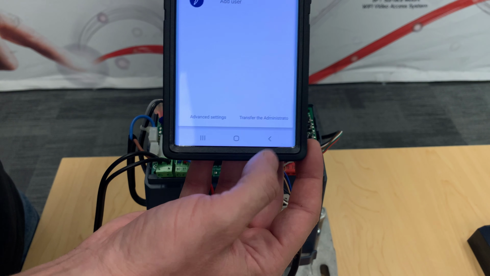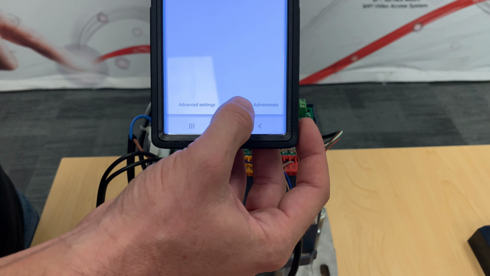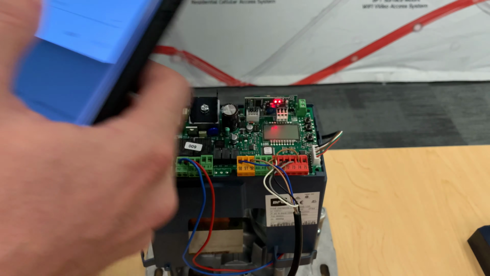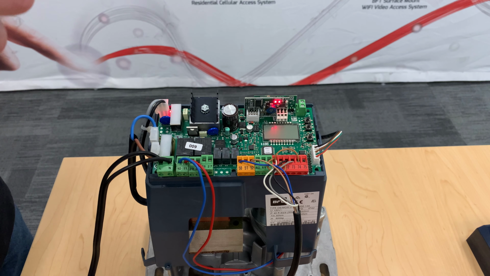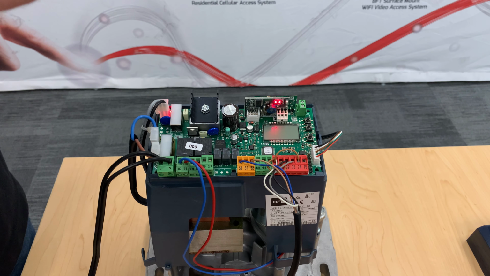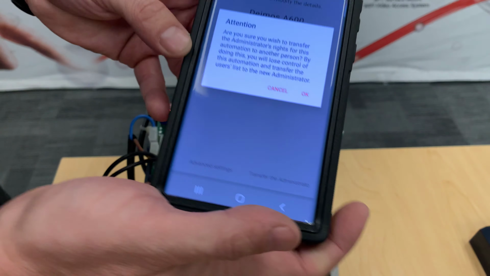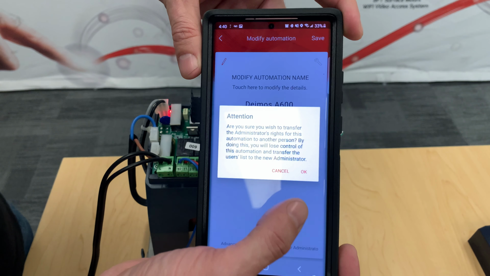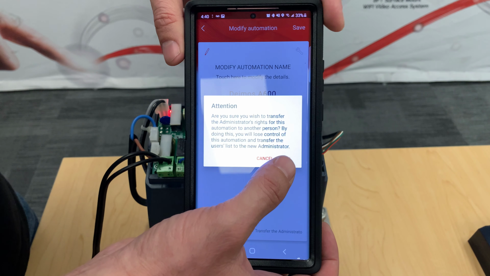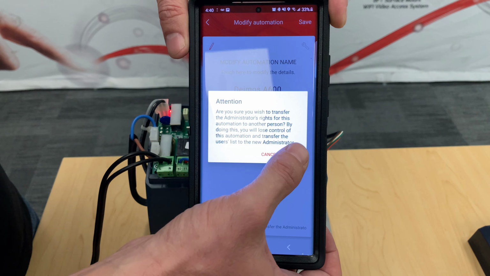Right at the bottom, you will notice that it says transfer the automation. This is where you will transfer admin rights. It's gonna ask you for your password to log into uControl. All right, once you proceed, it's gonna ask you, are you sure you wanna transfer admin? Because once you transfer it, you can't get it back, pretty much.